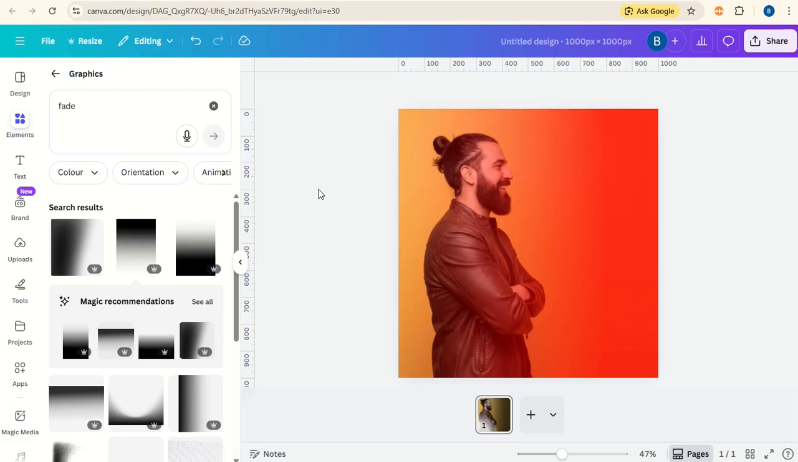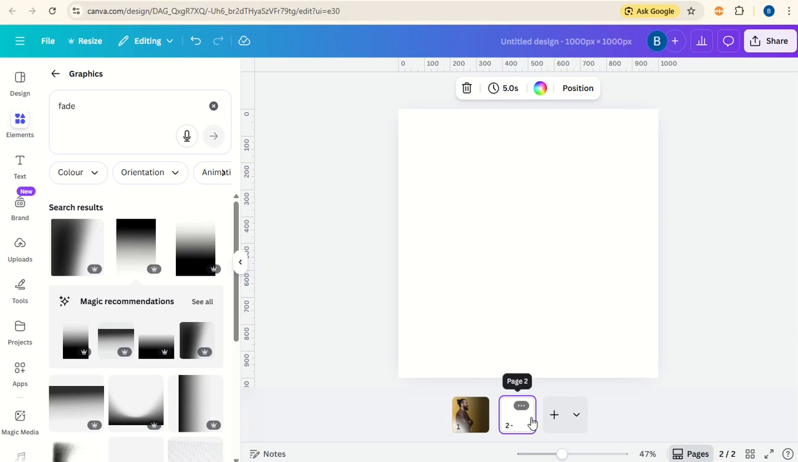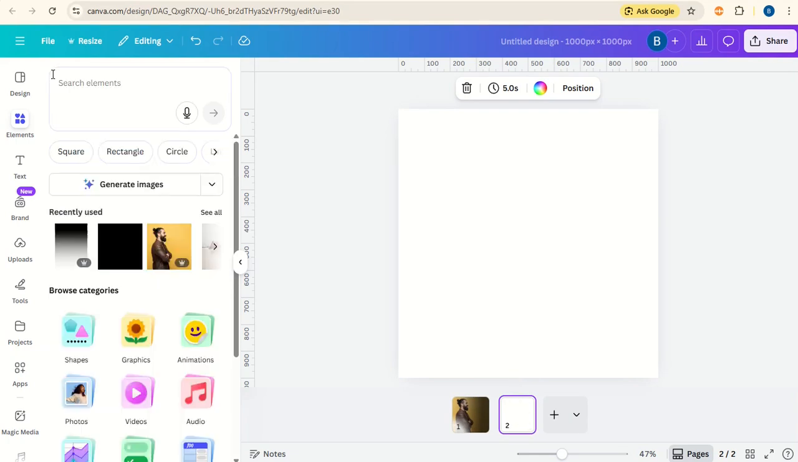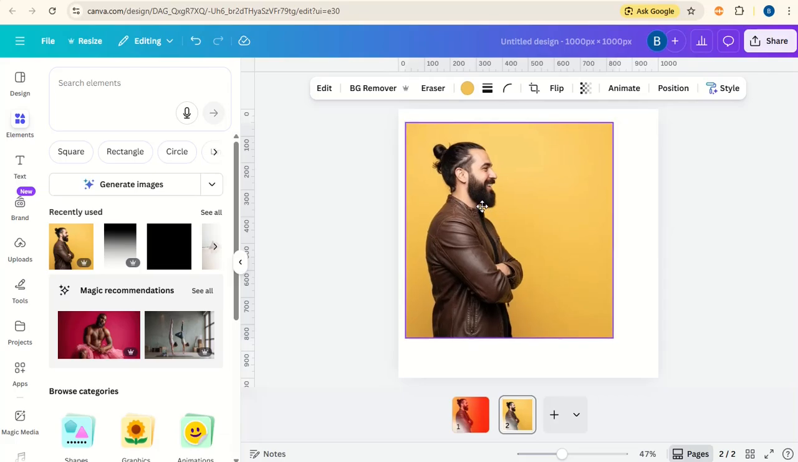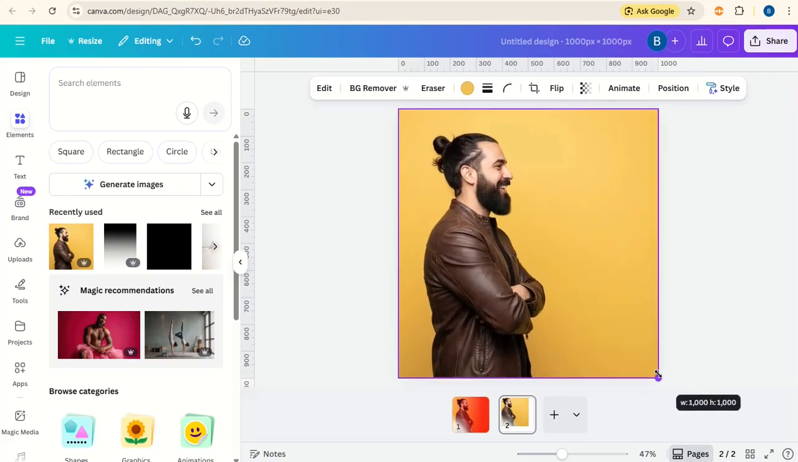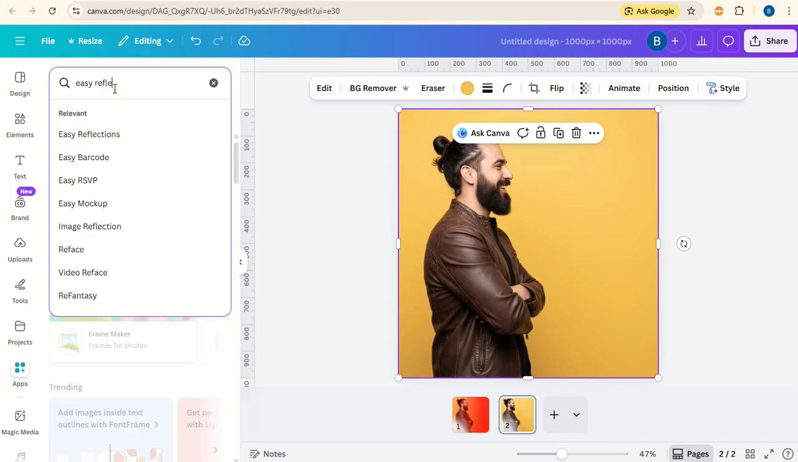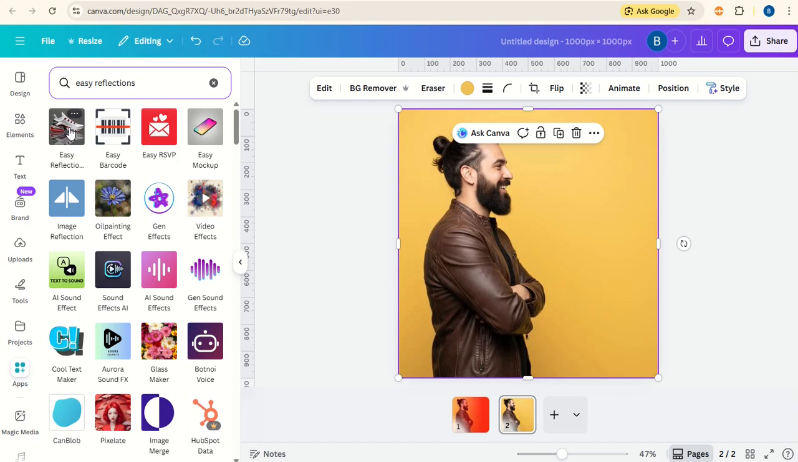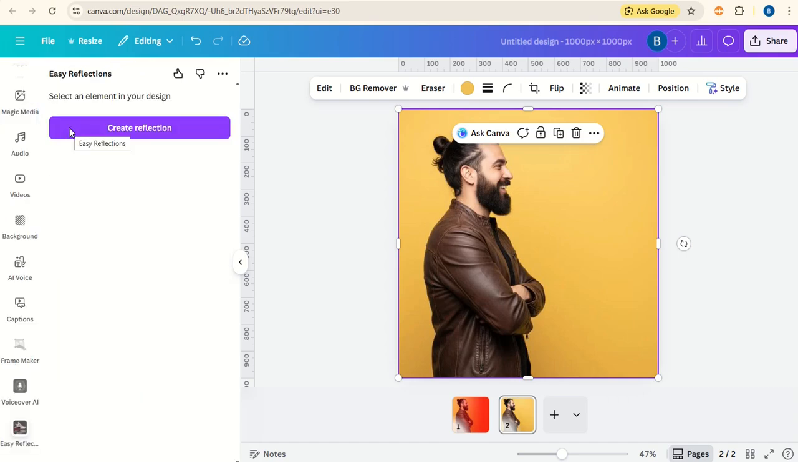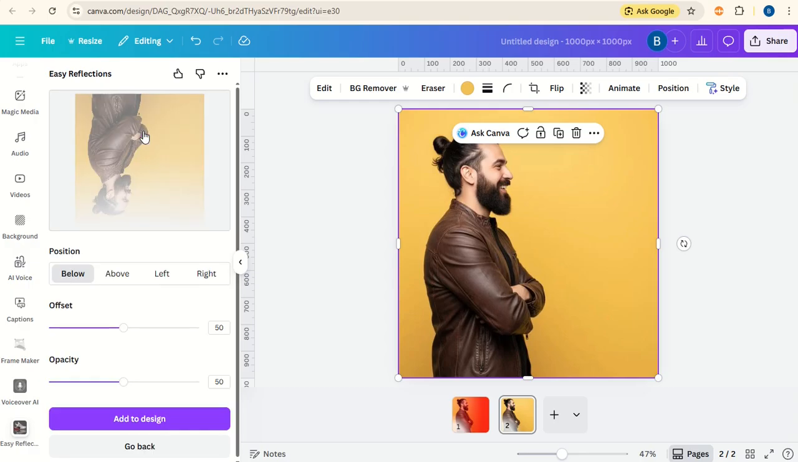Another way of doing a fade is to have the picture going transparent on one side. So I'll start a new page, and then under Recently Used I'll click on the same photo again. Then I'm going to go to Apps and I'll type in Easy Reflections. Click on this one here, and then with the image selected, say Create Reflection.